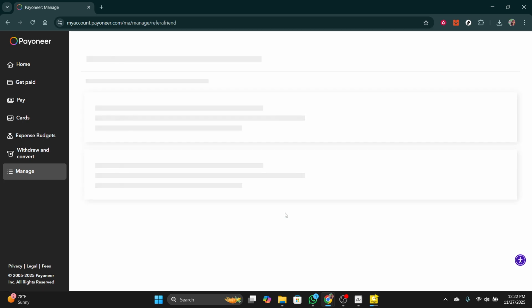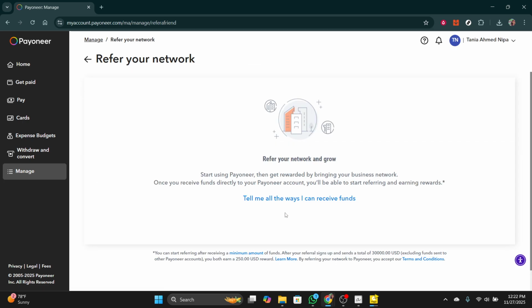Share your referral link with people who genuinely need a global payment solution, freelancers, contractors, or businesses that receive international payments. Explain in simple terms how Payoneer can help them and remind them to use your link at sign up so the system tracks the referral.